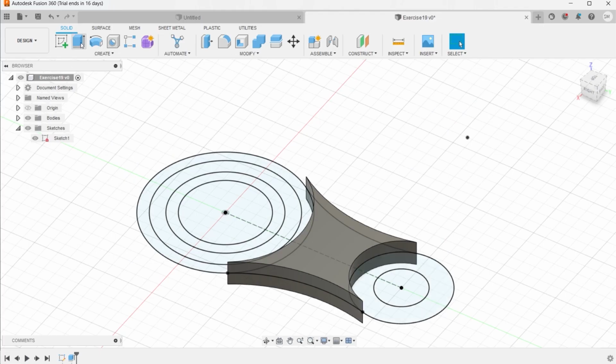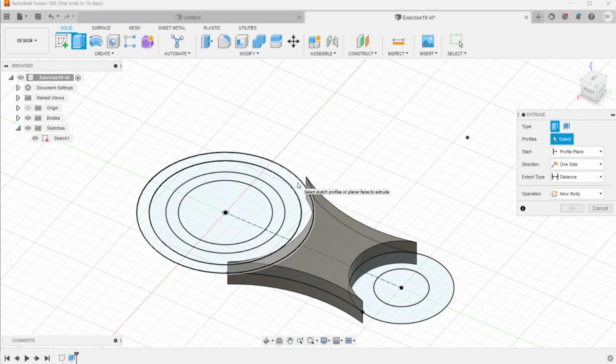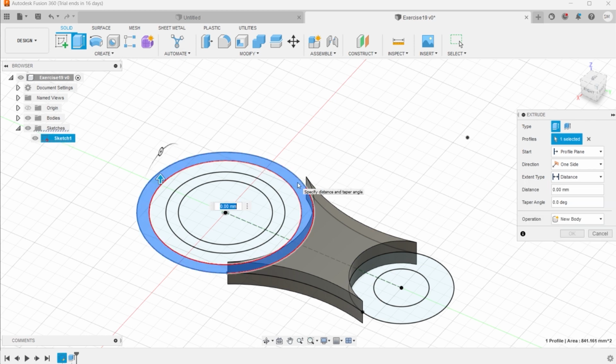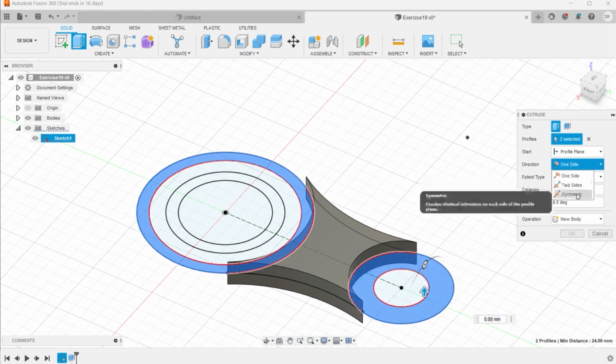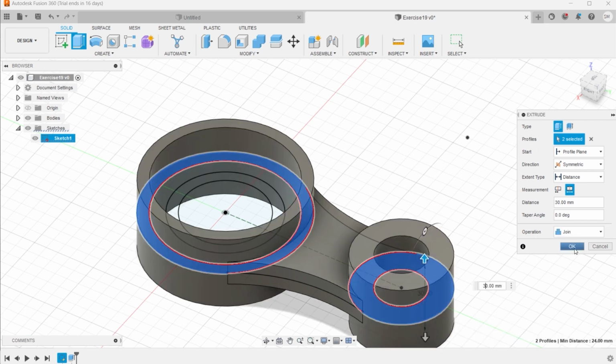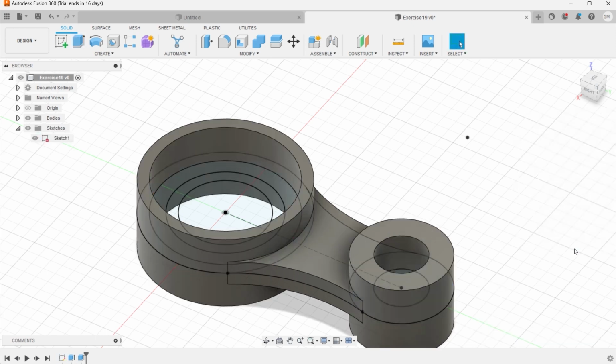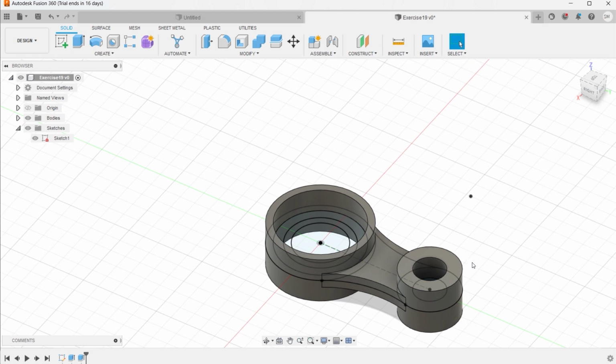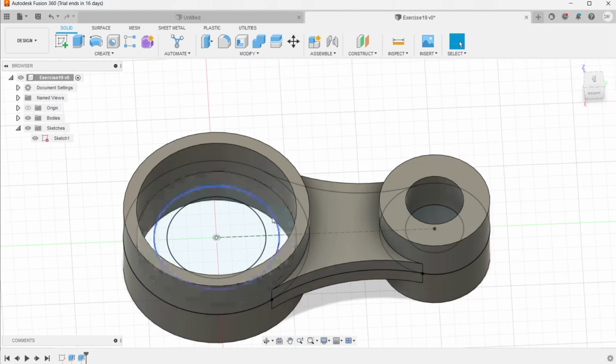So starting with extrude, let us select the specific areas, and from direction we can select symmetric, and that needs to be extruded by whole length to a depth of 30 millimeter. We are joining this one to the parent body. Done. Right, two areas are remaining.